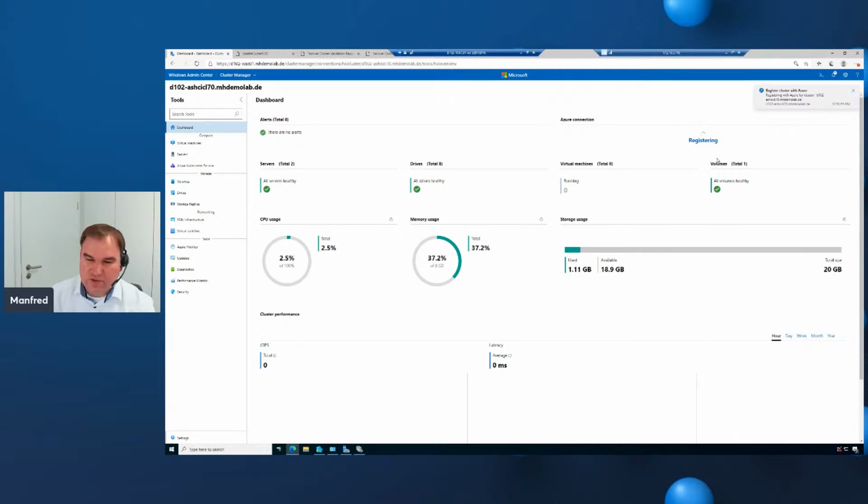When the cluster is registered, the full functionality of this cluster is unlocked, and we have 60 days free of charge. After the first 60 days, we are charged based on the number of physical cores of our physical hosts. We have already discussed this in our previous session last week.